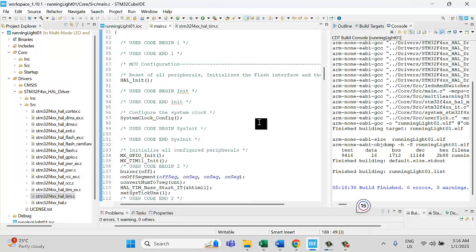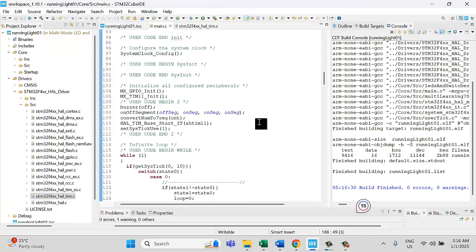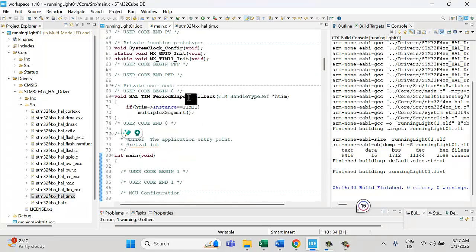Okay, no problem. When started, we can see that the buzzer will be off, right? Then we turn on only segments 1, 2, 3. The first segment, the 1000 segment, will be off, and then we convert, meaning display, the number counter to 7 segment, and then we start the timer. When the timer is out, we start multiplex here.